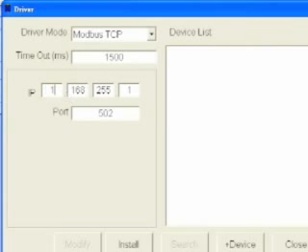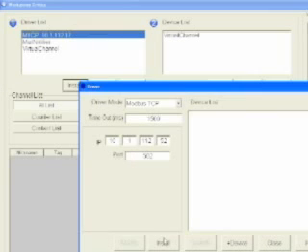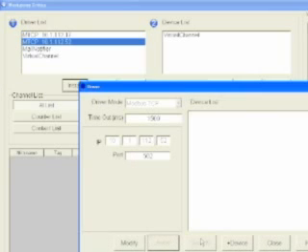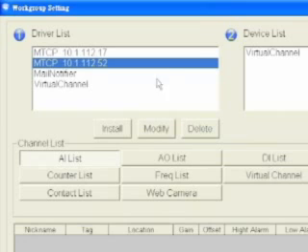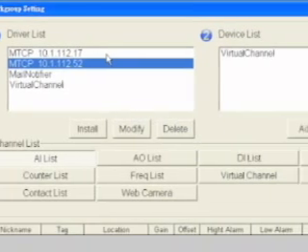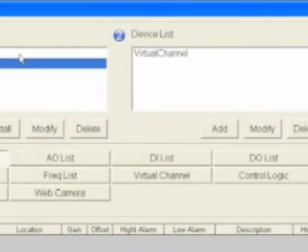ET7052. Choose Modbus TCP and enter the IP address. We will set the end of ET7052's IP address as 52 for convenient recognition. Here we can see that ET7052's driver has also been successfully added in the driver list.